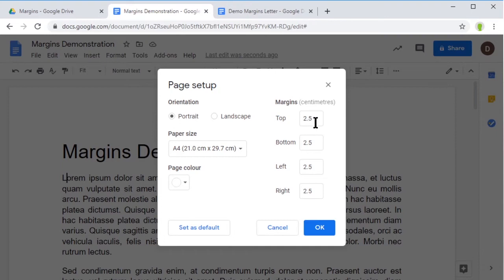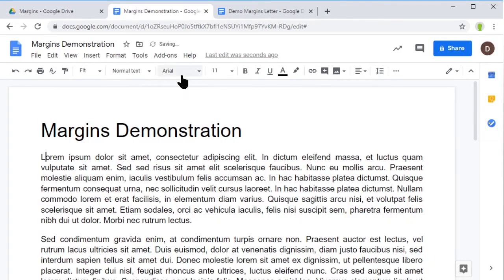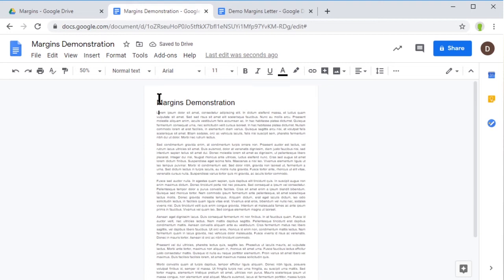So 2.5 centimeters, if we change this to 1.5 all around, then we get a much smaller margin for our document. So again, let's just zoom out so we can see the effect. We've got a small gap. That allows us to fit a little bit more on the page, and all is fine and dandy.